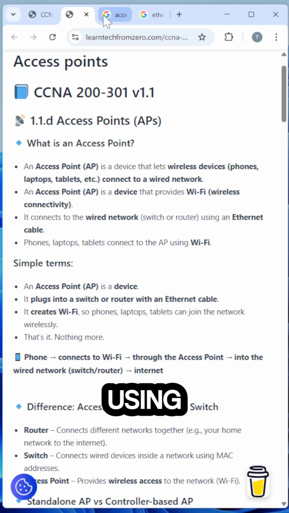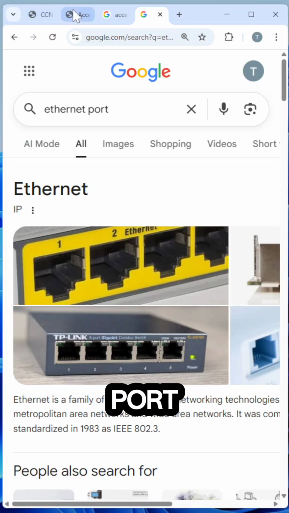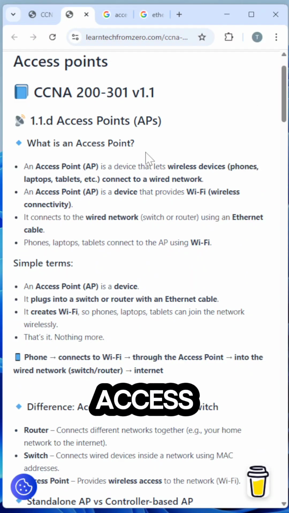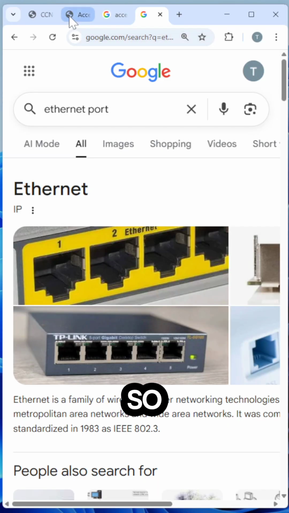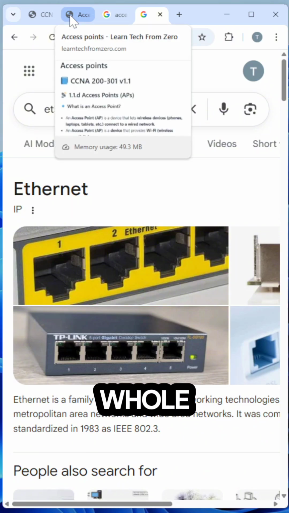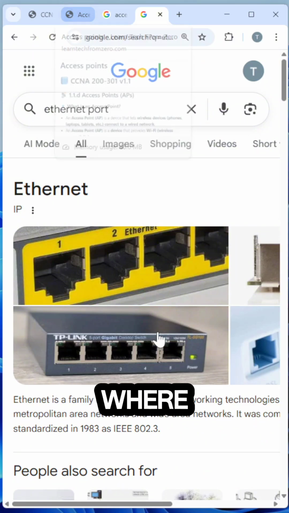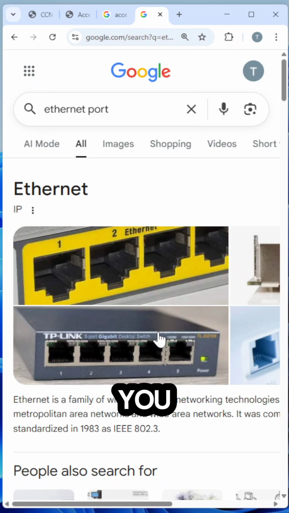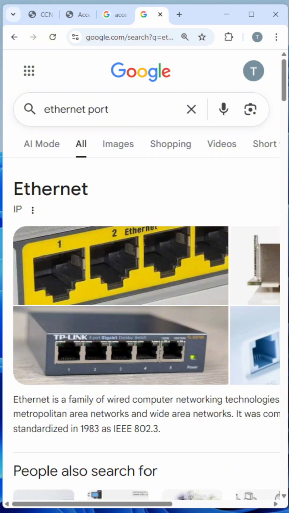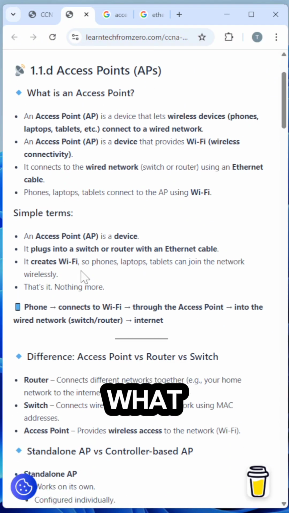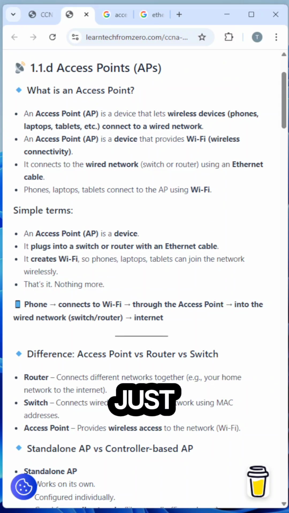So if you are not using the internet through the Ethernet port, then you are using the access points, where the access point is directly connected to one of those ports. So the whole setup where you are connecting to access points and accessing the internet and Wi-Fi, everything is still connected to a switch and a router. Okay, that's it, in simple terms. If you're confused, just leave a message and I will explain it to you.